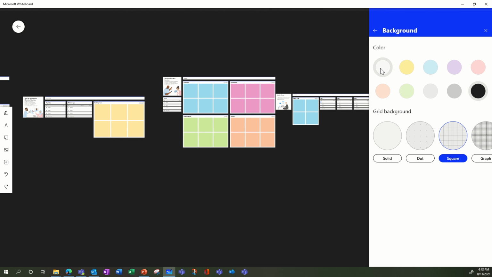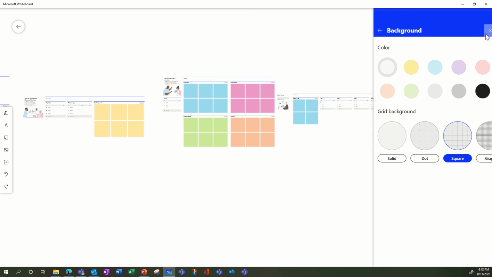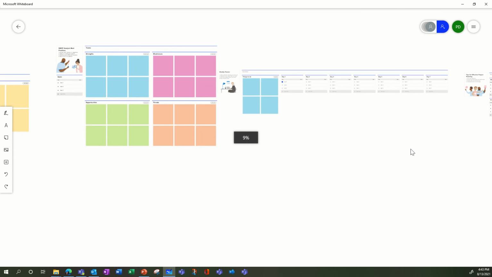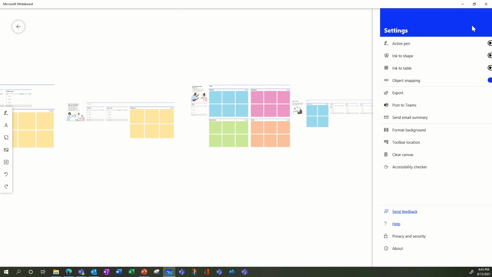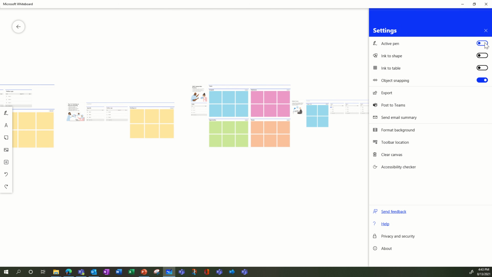Oh, whoa. No, no. I don't see the grid. Active pen, link to shape, link to table. Yeah, that's what I wanted to show you.